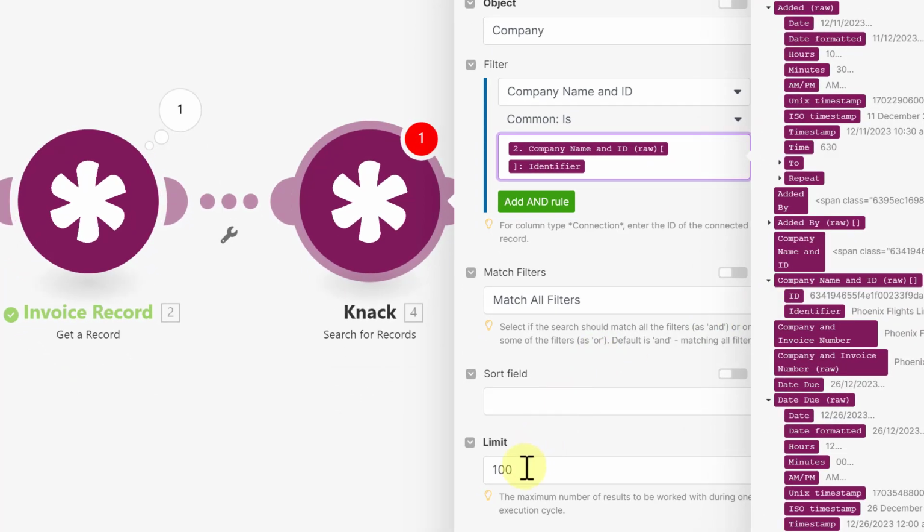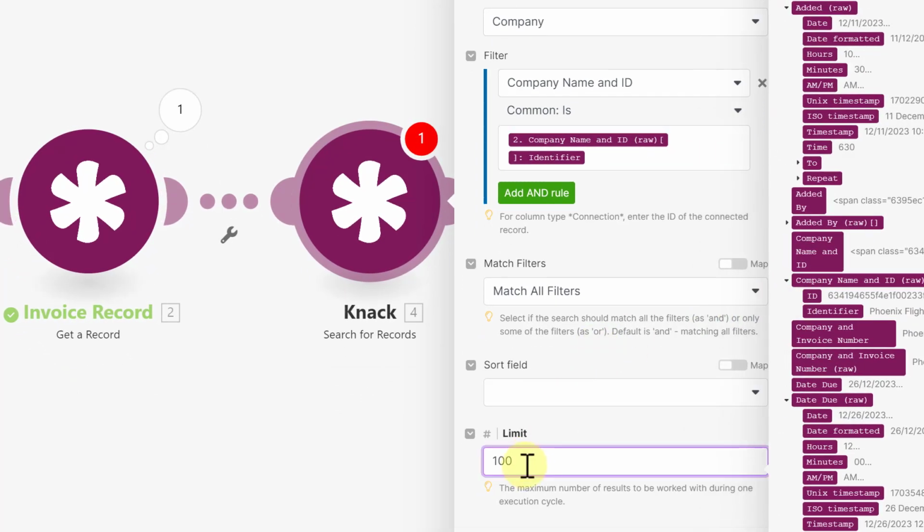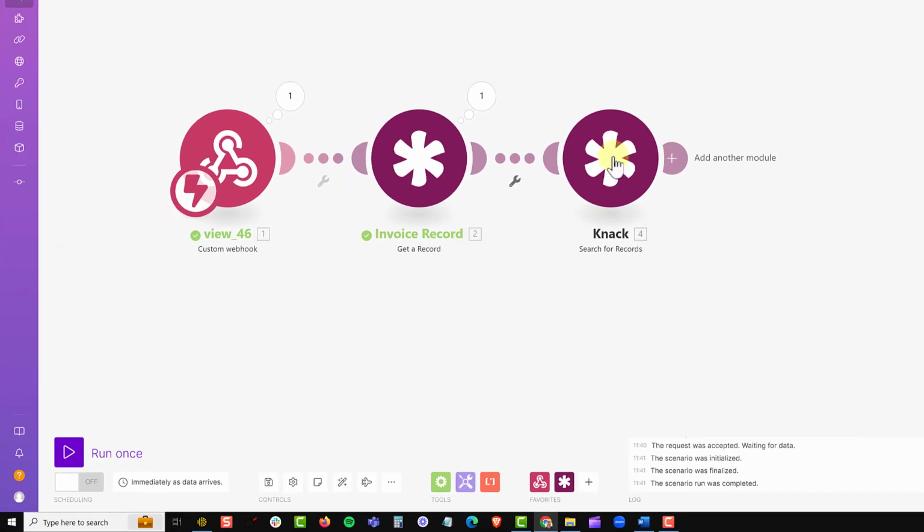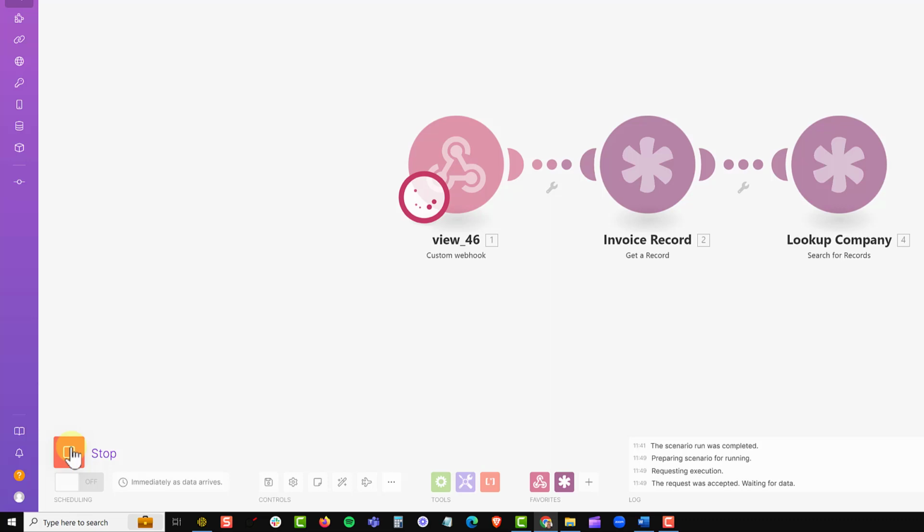And I'm going to come down and just limit this to only find one. There will only ever be one match, even if there is another Phoenix Flights Limited. The number, because it's an auto increment, would always be different. Save my module, and I'm just going to rename. I'm going to save my scenario and run once, and then do a test.